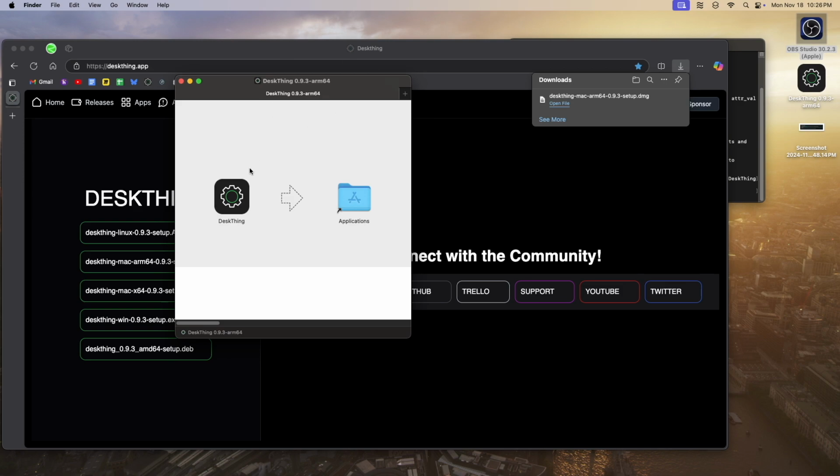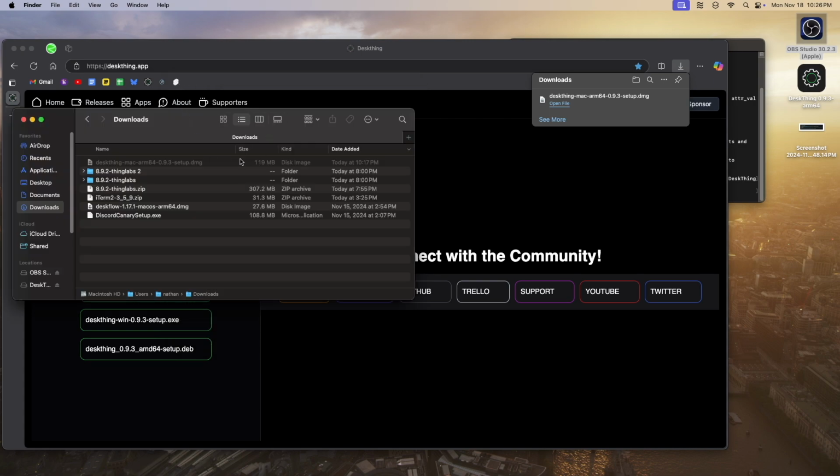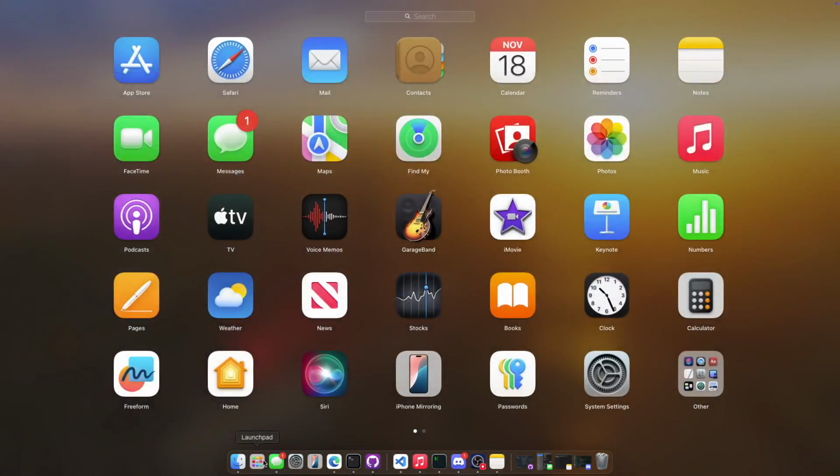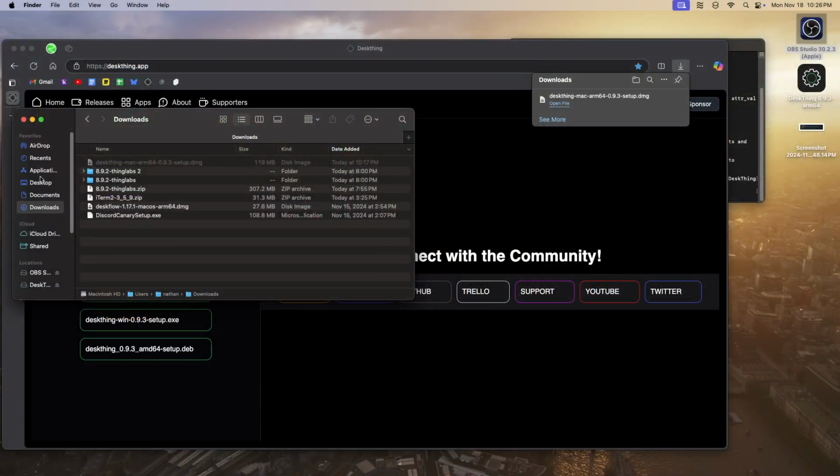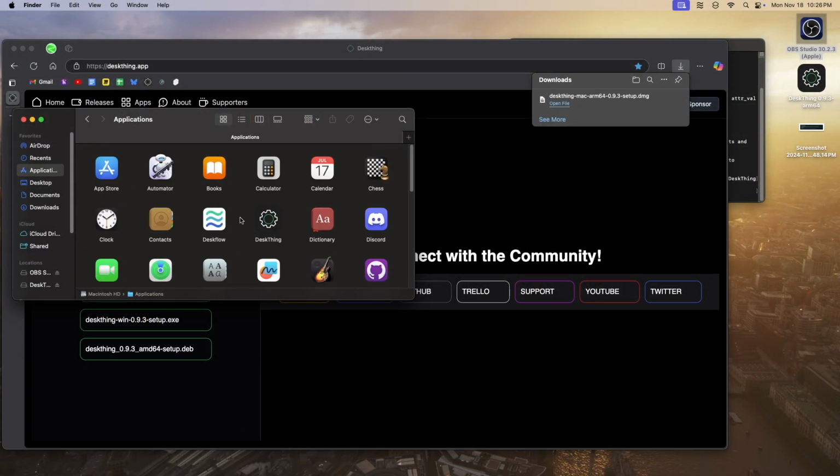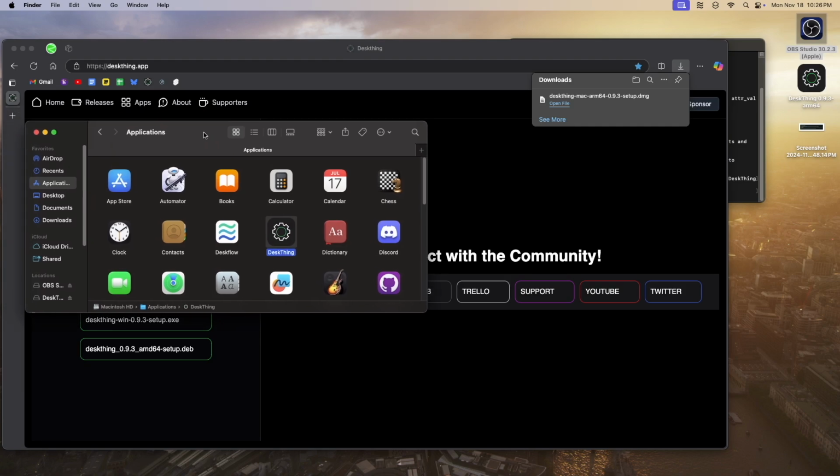This is where we want to get, and we just want to drag DeskThing into our applications folder. We can then close this dialog box once we finish that, and then go to our launchpad, our Finder, and open up applications. You should see DeskThing right here.